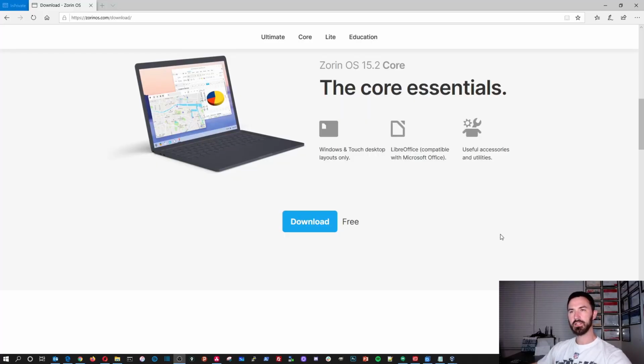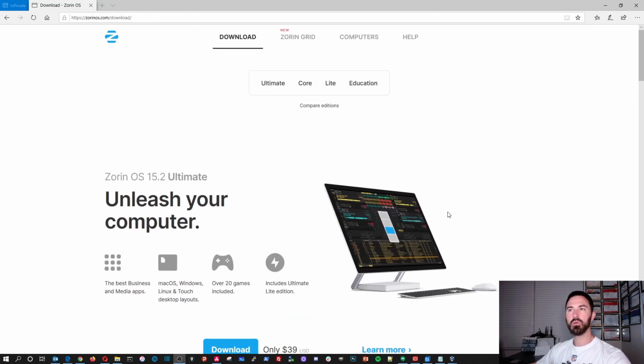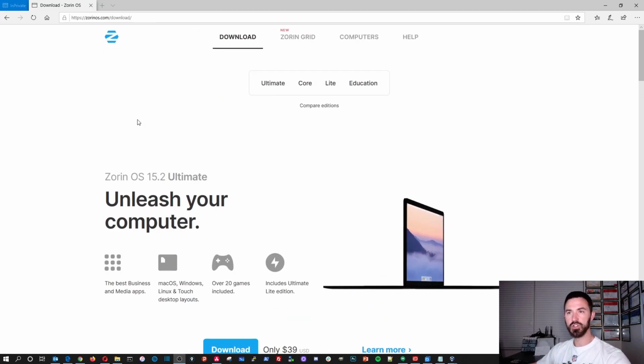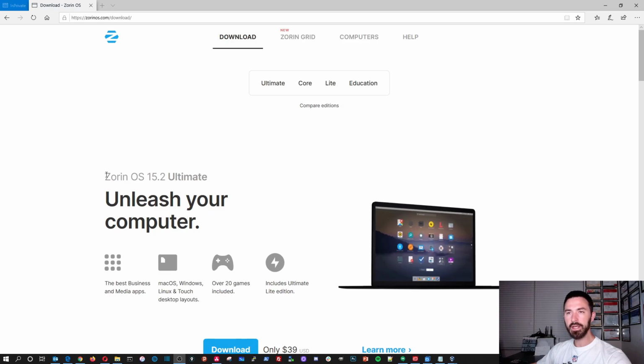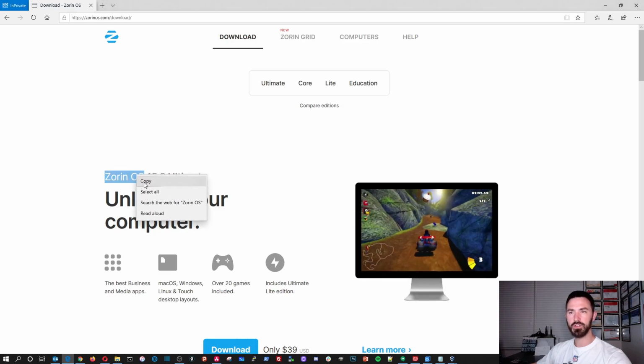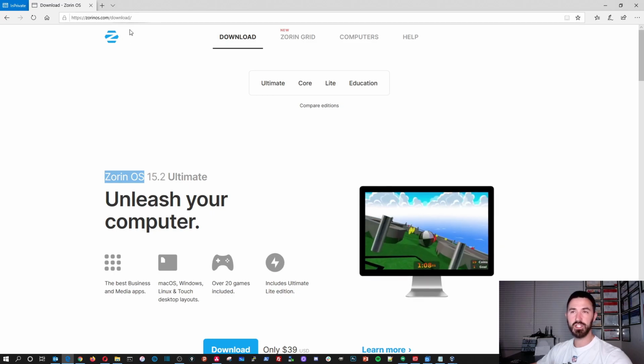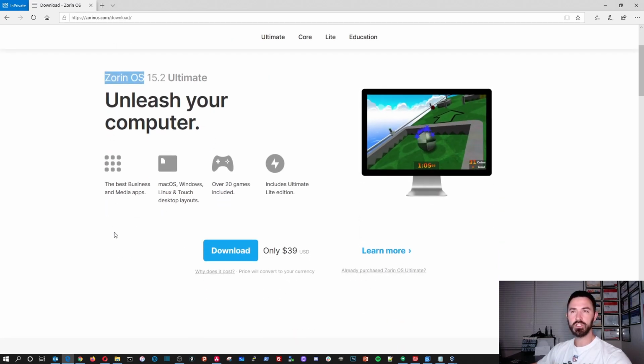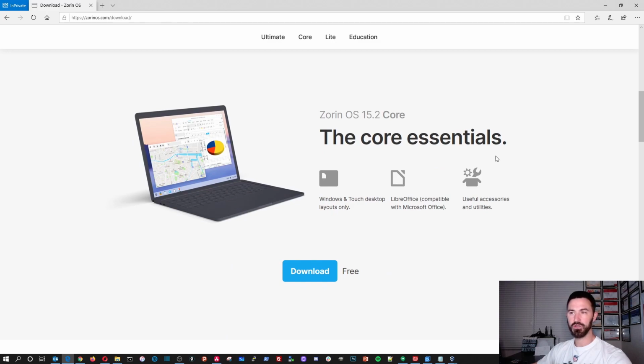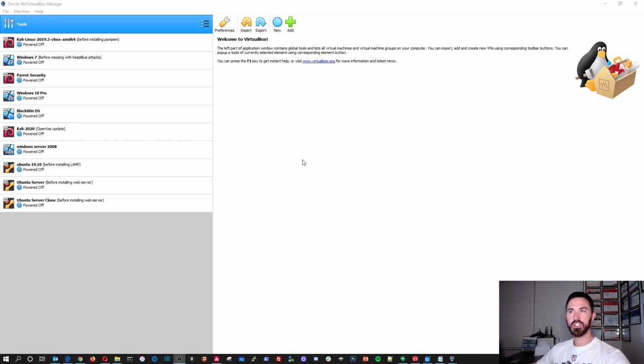Alright guys, welcome back. So this is where we're going to be getting the ISO for Zorin. I already downloaded Zorin, so I'm just going to copy this so I don't have to come back. You can just go to zorinos.com/download, and what we're going to be focusing on is the Core essentials download. So you can just hit download here, and the ISO will download, and you save it wherever you like to save it. We're going to be installing this in VirtualBox.